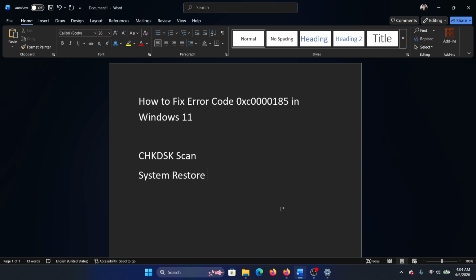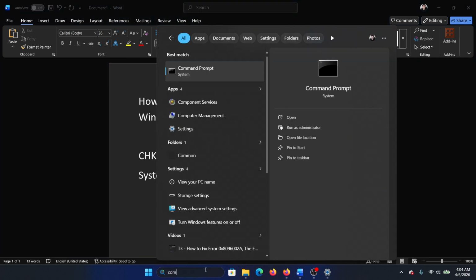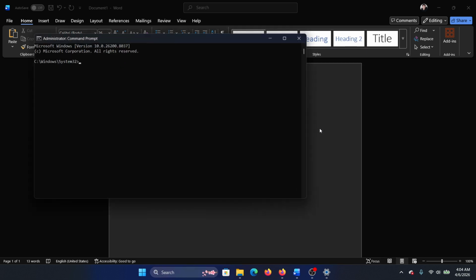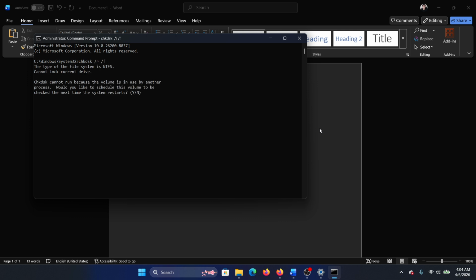So, the first solution will be a check disk scan. Search for command prompt in the Windows search bar. Click on Run as Administrator in the right pane. Type the command chkdsk space forward slash r space forward slash f and hit enter. Now press Y and hit enter once again.